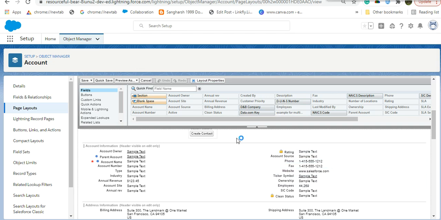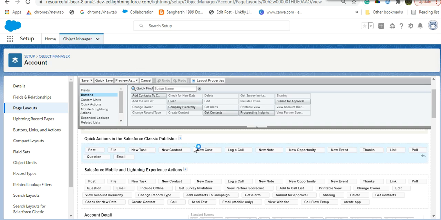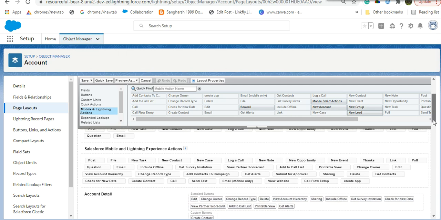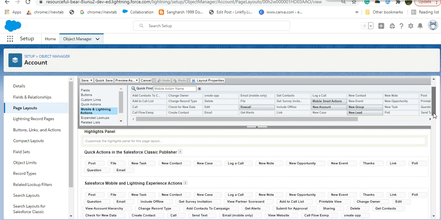And what else? Yeah, you can add buttons. You can just drag and drop the button, you can just drag and drop the actions. If you want to add any actions, you can do it also.